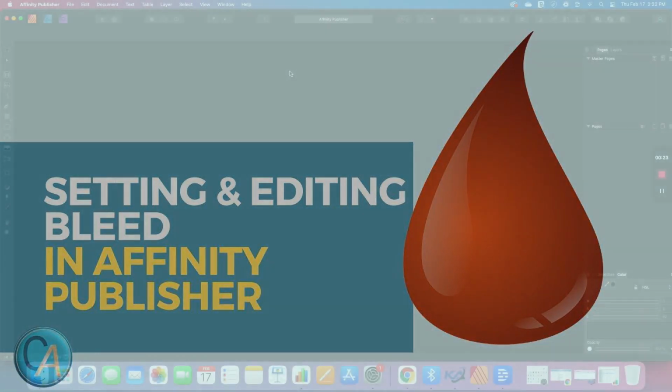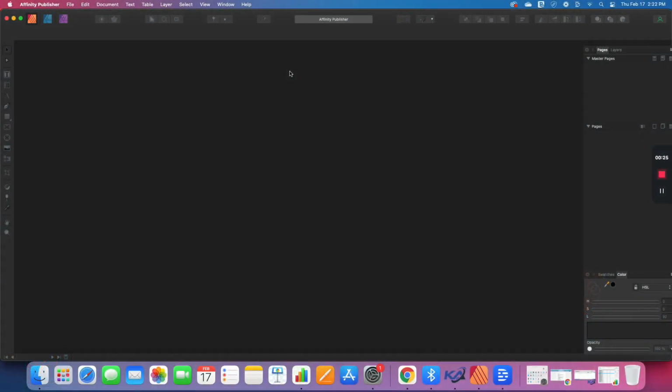In this video, I'm going to show you how you can set up a document for a book in Affinity Publisher for bleed. And then we're going to look at some ways that you can add bleed and modify bleed once you've got your document started. So let's start with a new document.